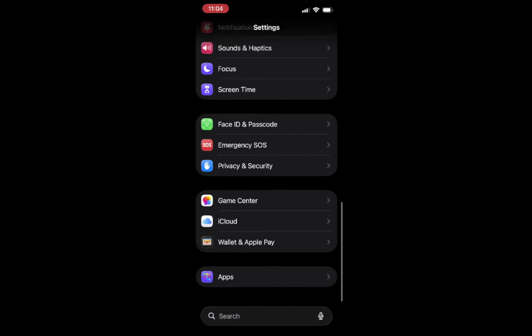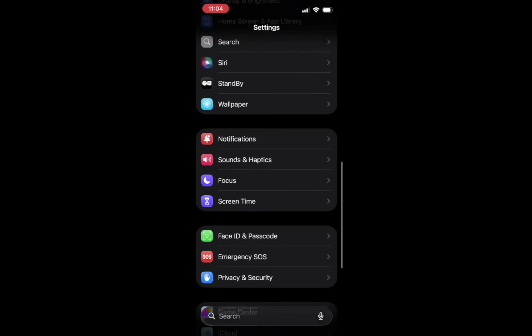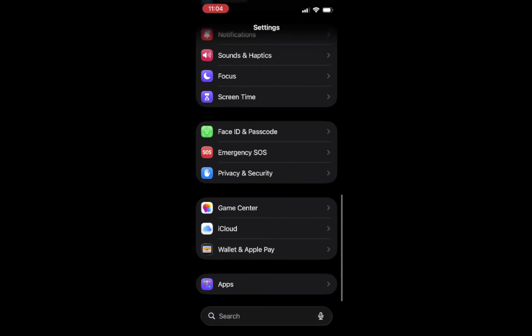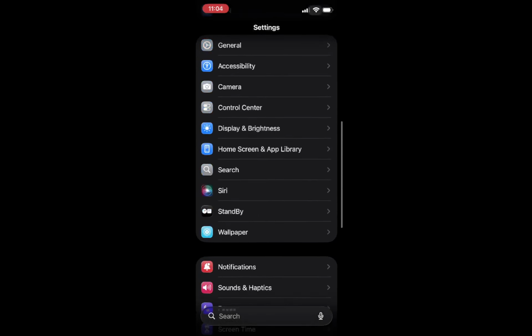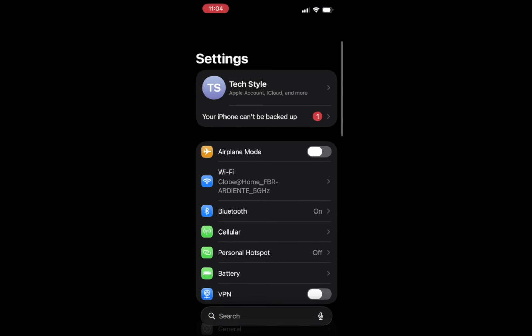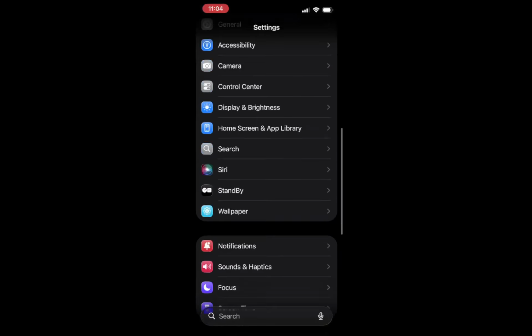This is where you can manage various features and settings. Getting to the Settings app is important because it gives you access to all the essential controls of your device. You'll be able to adjust permissions that dictate how Instagram interacts with your device, ensuring a smooth and secure experience.